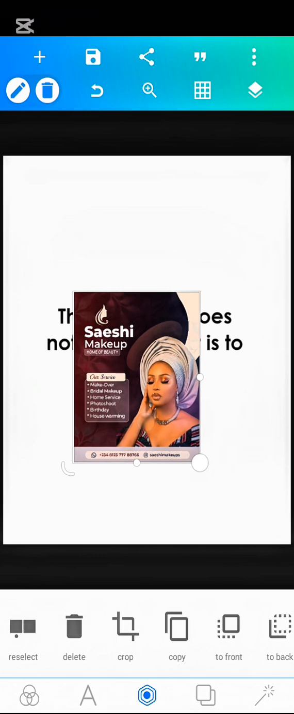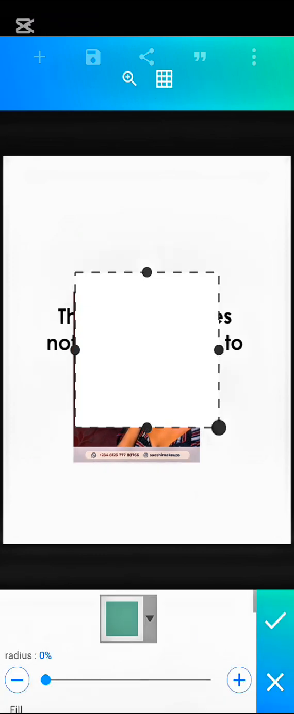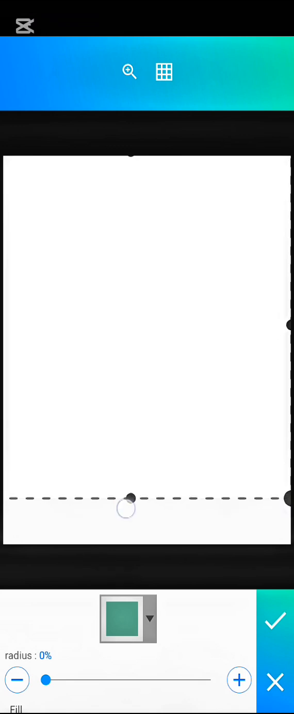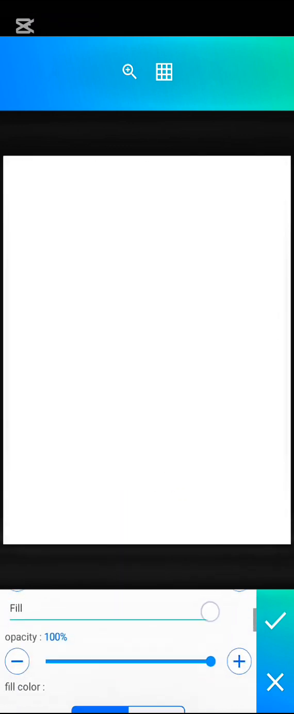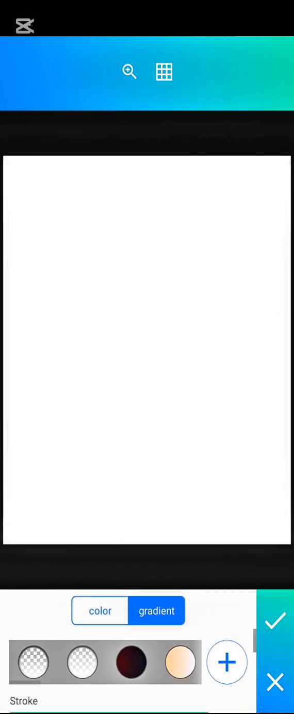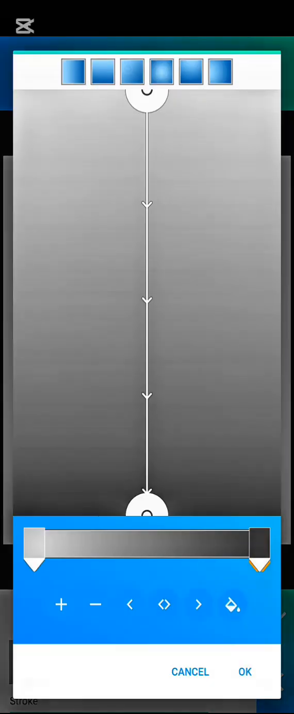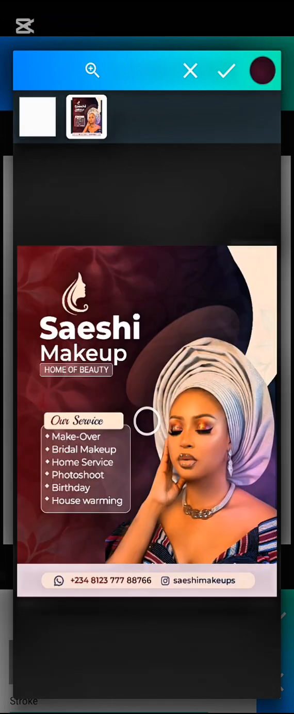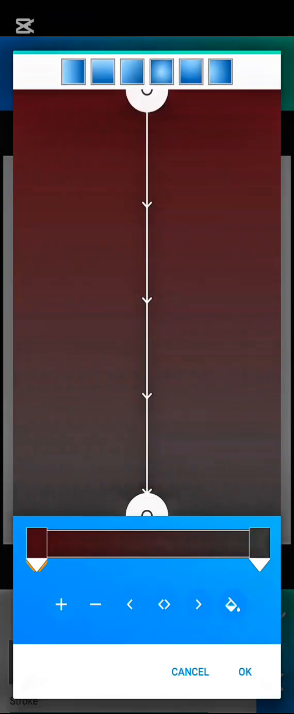The next thing we are going to do is create the background. We are using this box. Do it like this, using gradient because it's a two color background. Tap on the plus, then tap on this one, then I'll copy from the design itself. I'll click on this place, then click OK, then OK. See, this is the color I just picked.